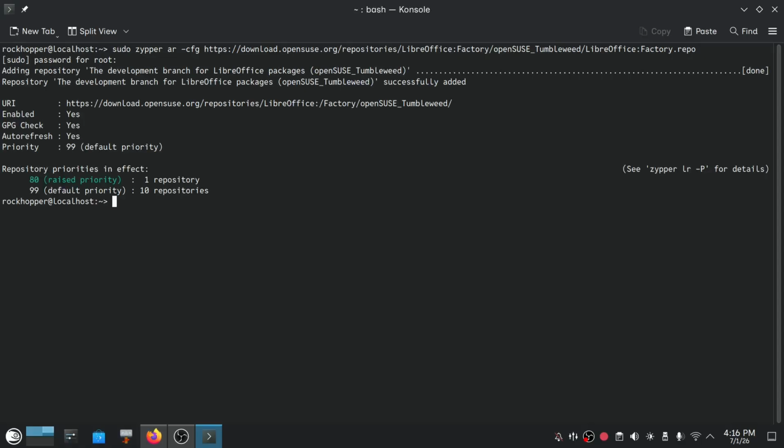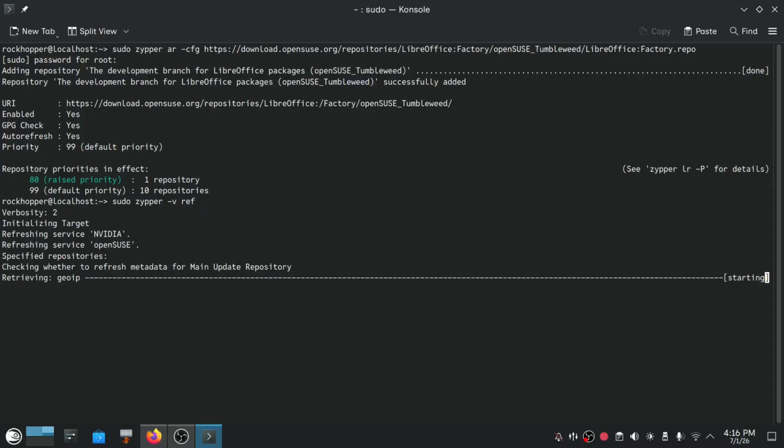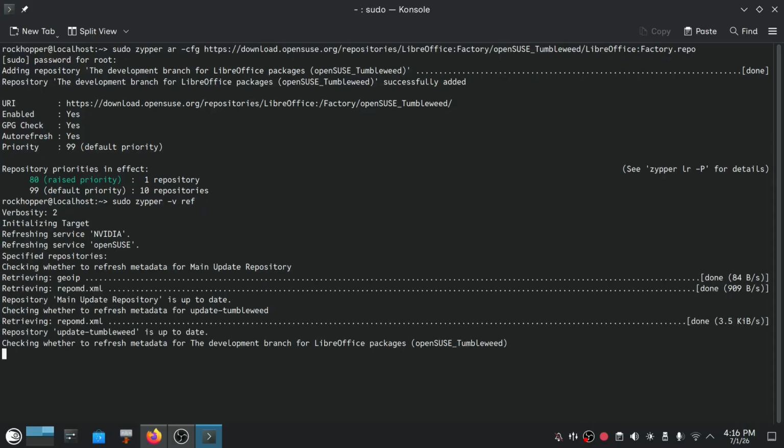The next thing you would do is do a zypper ref, which is refreshing the repo. Now, even though we did not explicitly give an alias, after adding the repo, it actually added an alias. So you can do a zypper refresh specifically for that particular repo, but I'm just going to use zypper ref for all the repos.